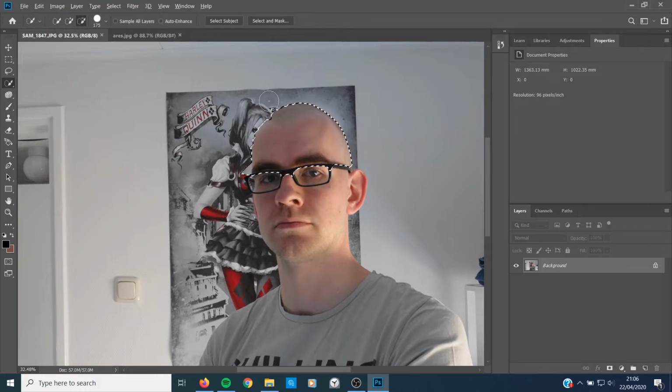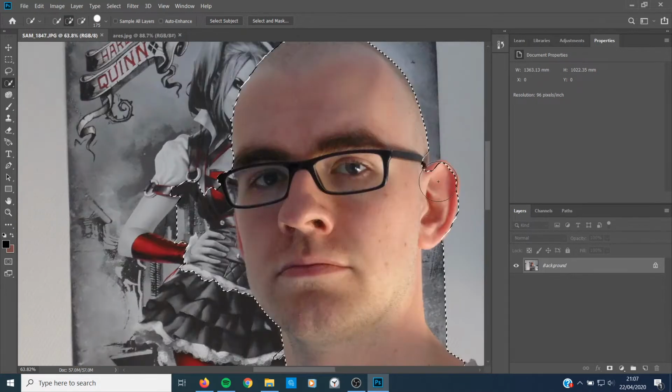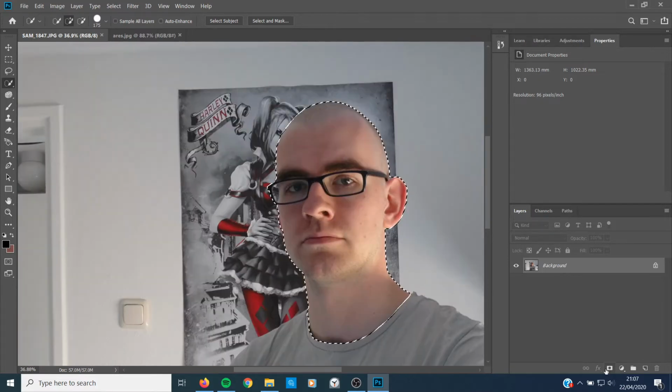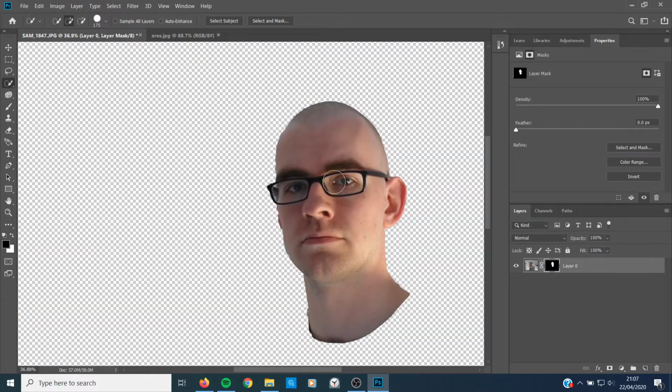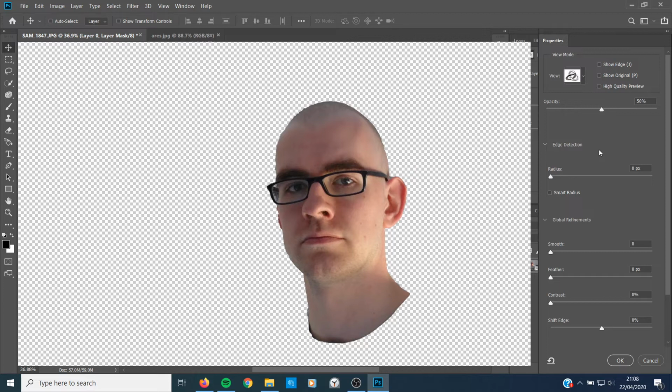So select the head. Doesn't need to be perfect because we're gonna adjust a whole lot in a bit probably. Make that a mask. So once you've turned it into a mask, click selected mask. And what you want to do is turn up the radius a bit.